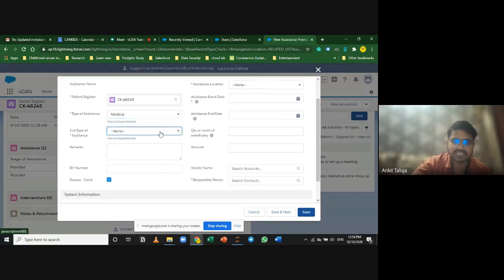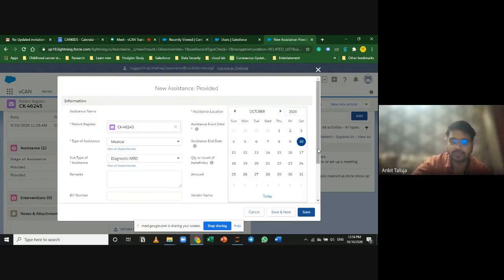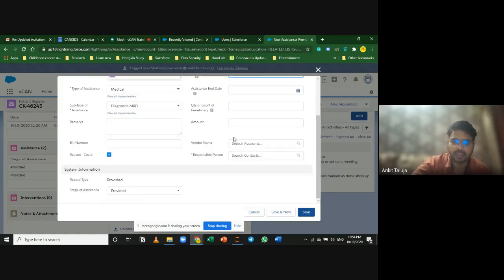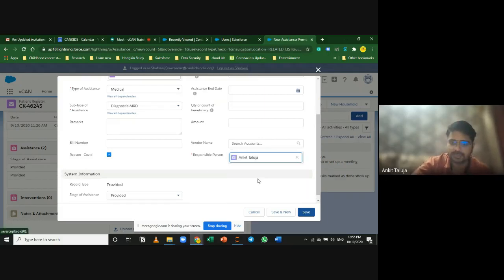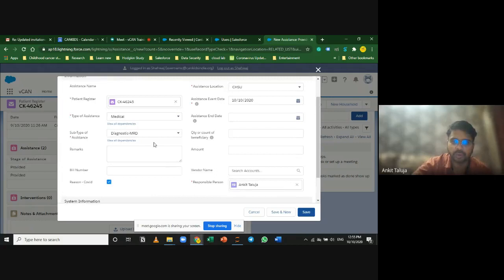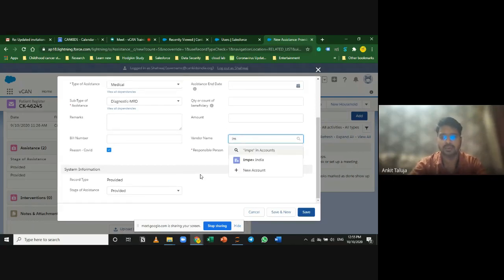So for medical, these are the list of all the interventions which can be provided to the patient. This basically means that this patient has got MRD in the hospital, for the hospital social worker on this date. You need not enter each and every detail, but there are some fields which are important. And if you know who is the vendor you have got that MRD from, you can write that Dabur or whatever.